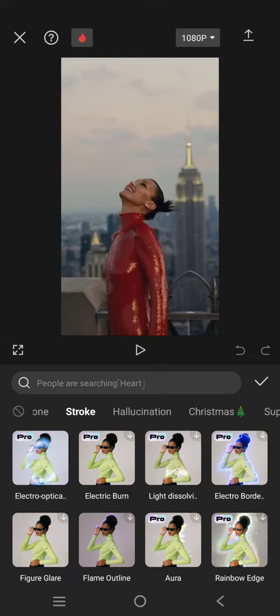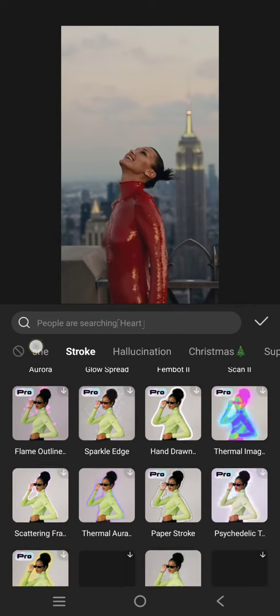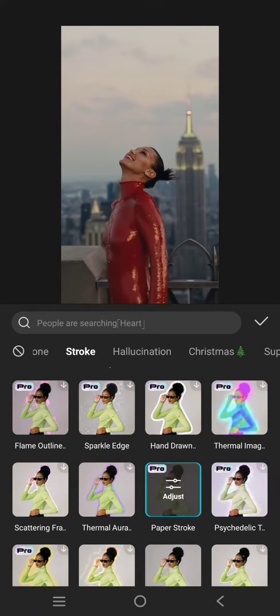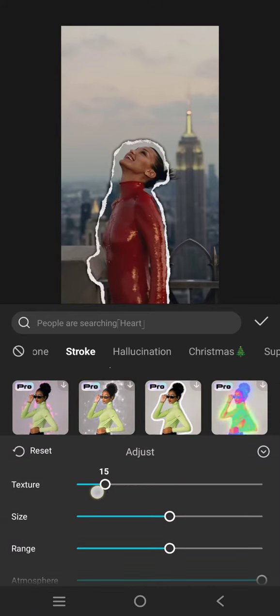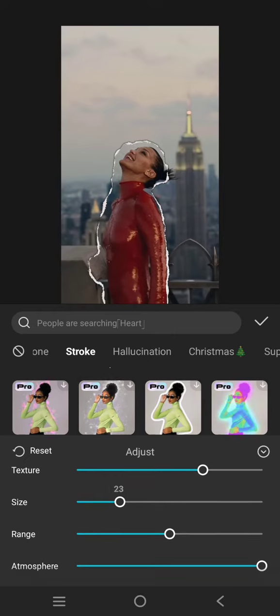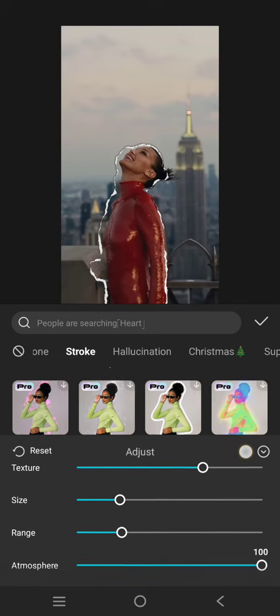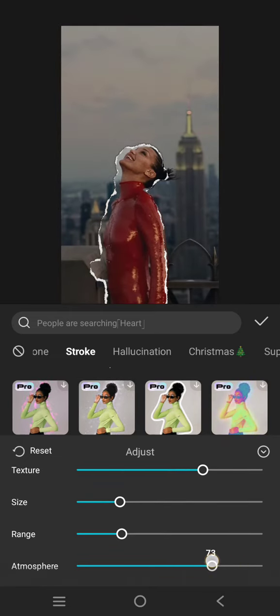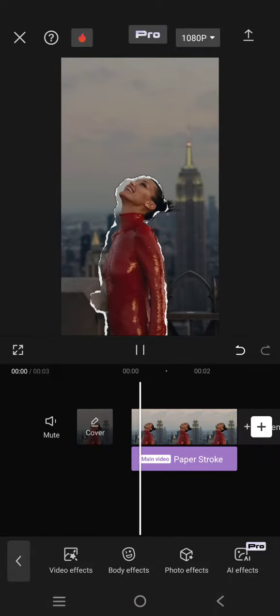So under here, find the paper stroke effect, this one. Click on that and adjust it as you like. You can adjust the texture, the size of the stroke, the range, and also the atmosphere. So you can just adjust it as you like. After you're done, click on the check icon, and that's it.